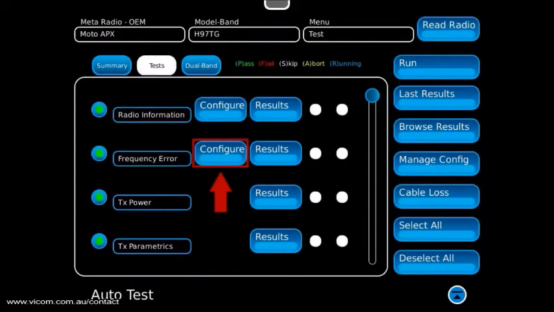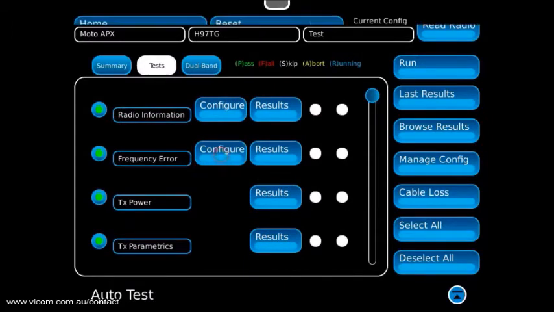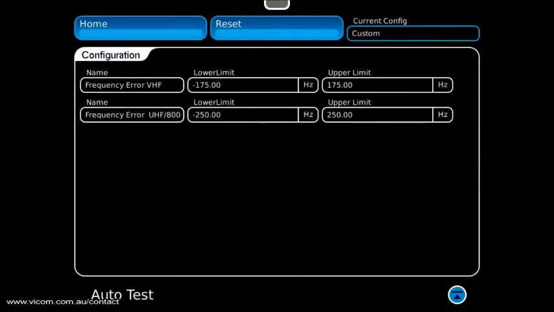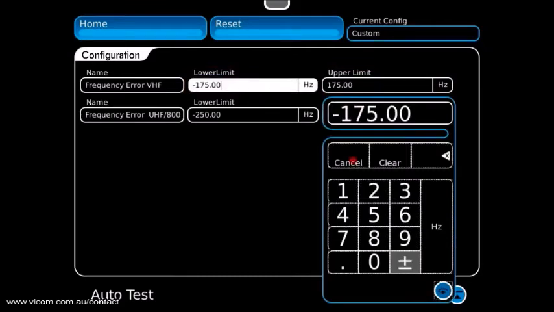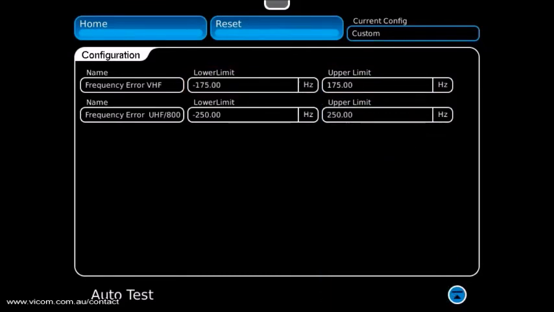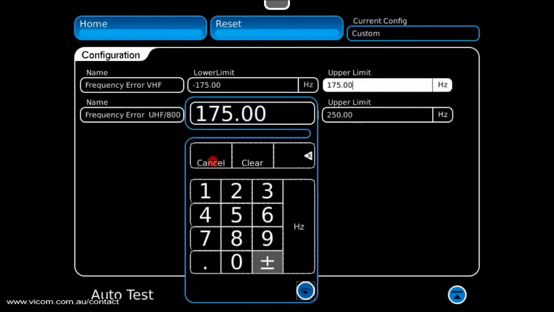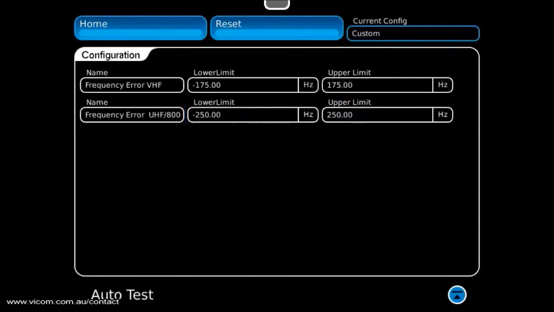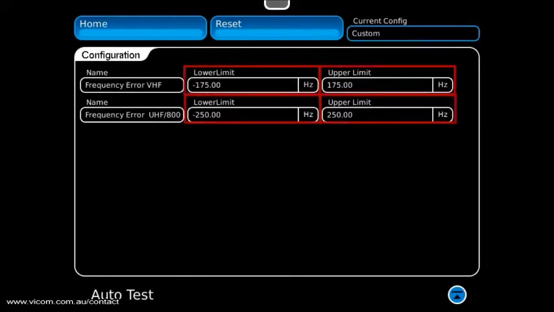For example, pressing the Configure button on the frequency error test presents a menu that enables editing the pass-fail criteria of the frequency error test. The upper and lower frequency error limit values can be adjusted according to the operator's test criteria. Because a dual band radio is selected for test, the limit values for both bands of the radio can be edited.